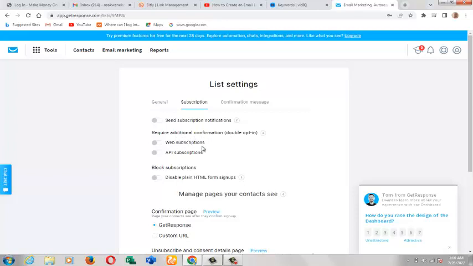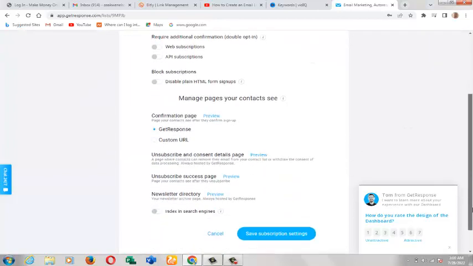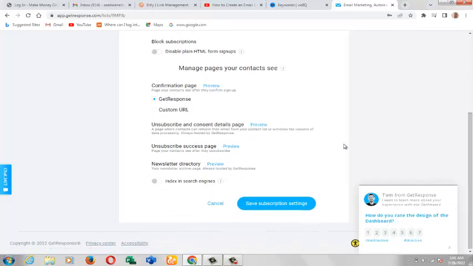Here is require additional information. If you want double opt-in, if you want people to double opt into your list, you can turn this on, but I won't encourage you to do all of this. It is better you just turn everything off. No need to turn those buttons on. Block subscription, disable plain HTML from sign up: leave it the way it is. Then you can preview your page. Confirm page.